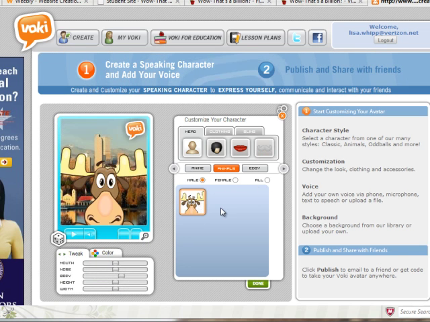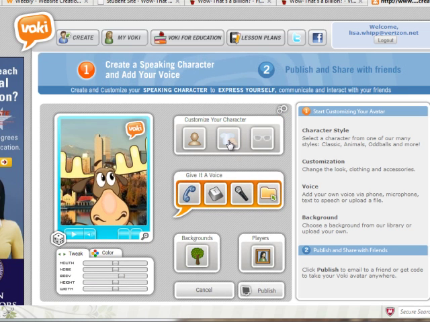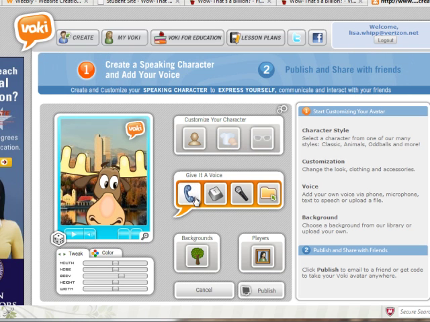We'll do the moose. Okay, so once you selected it, you just say done, and then you can add different dress, but of course I already clicked done, so we could go back and change that if we want to. And then you can add voice several different ways. You can type in what you want to say. If you don't have a microphone, you can just type in what you want to say, and it'll say it for you. Or you can phone it in.